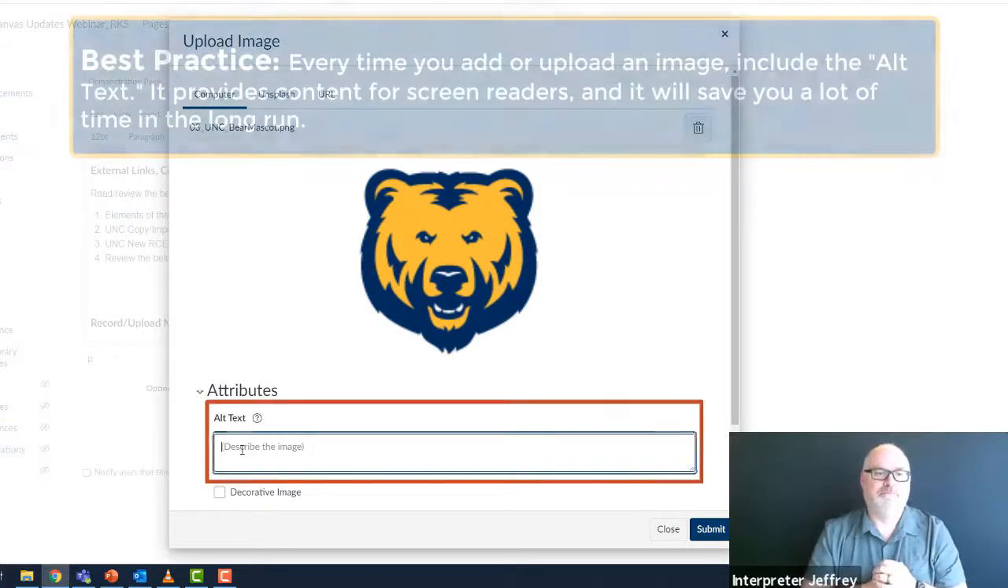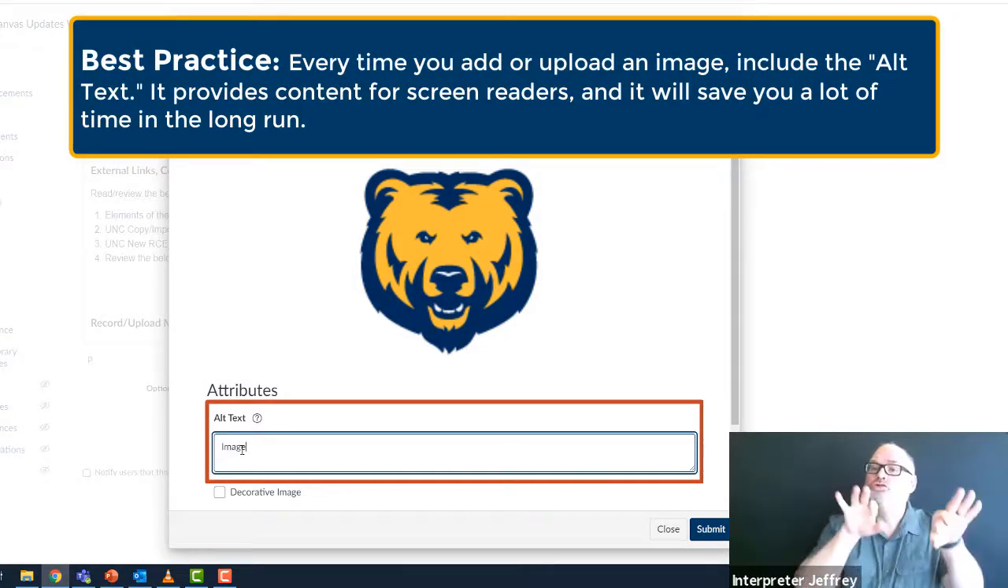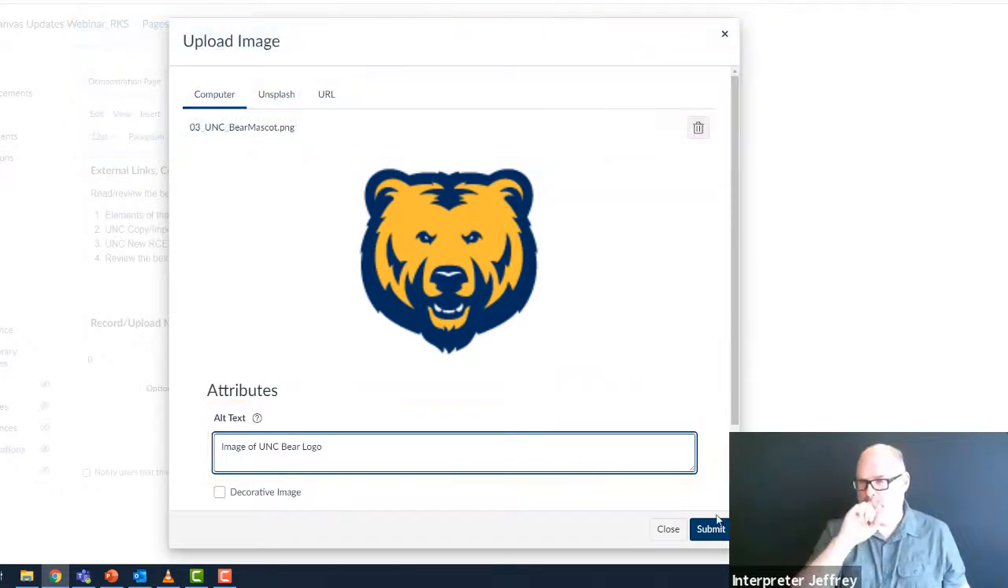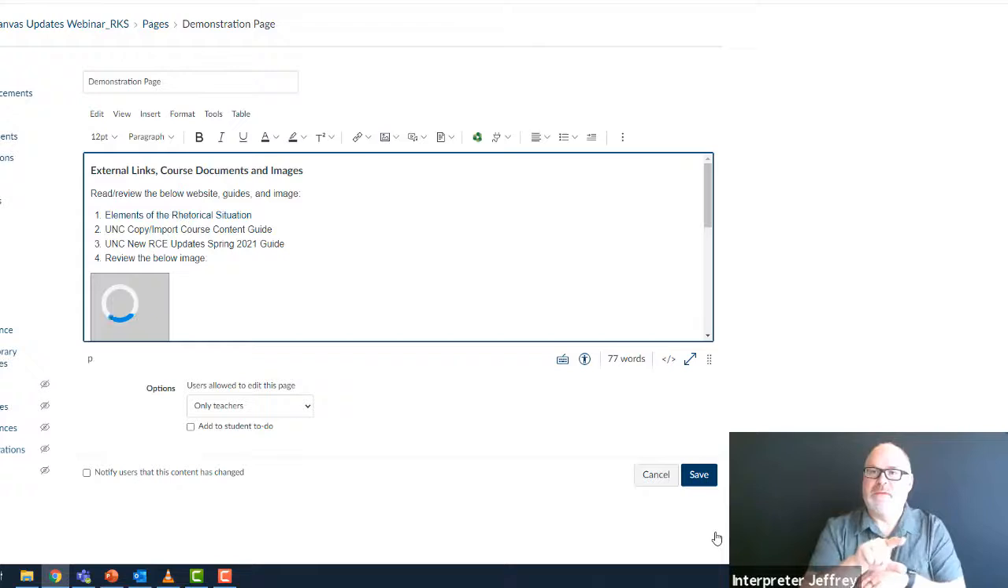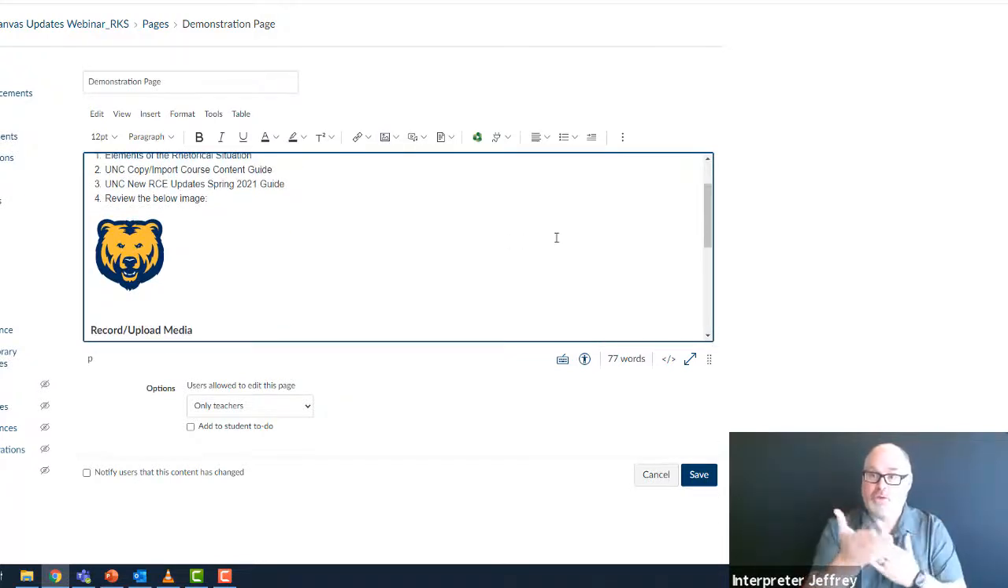And then you also have the option to add alt text, which means this will be easier for a screen reader to process. So I would like to call this the UNC bear logo. We're going to hit submit. And now we have a new image. So another trick is this will show up: image options.